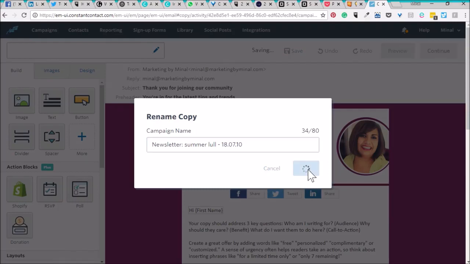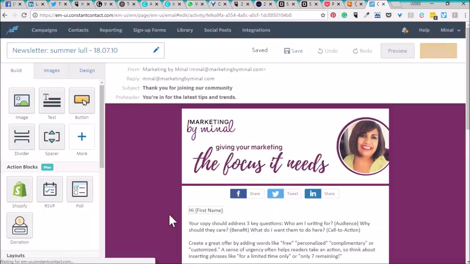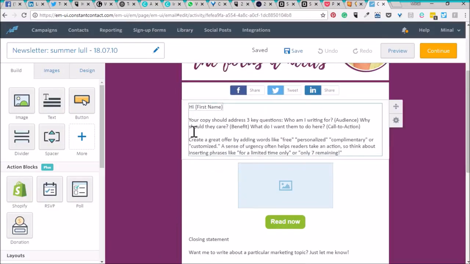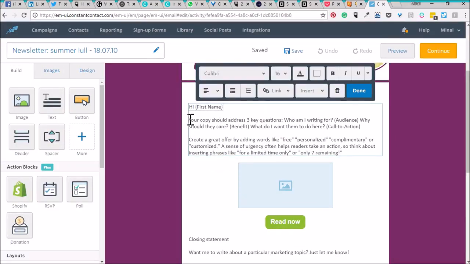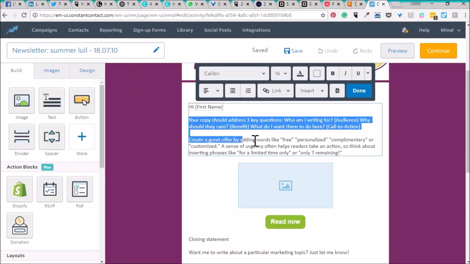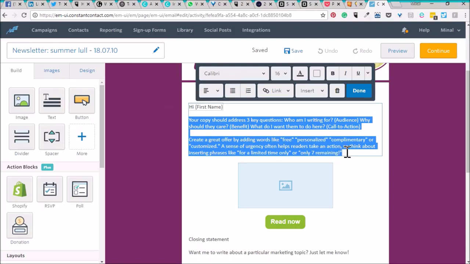So that's saved. Whilst that's doing that, the next thing I'm going to do is write the main bit of the email, where I tell people what it is that I'm going to talk to them about. Okay, so here's what I'm going to do. I'm going to tap in the words that I want to put into the email.